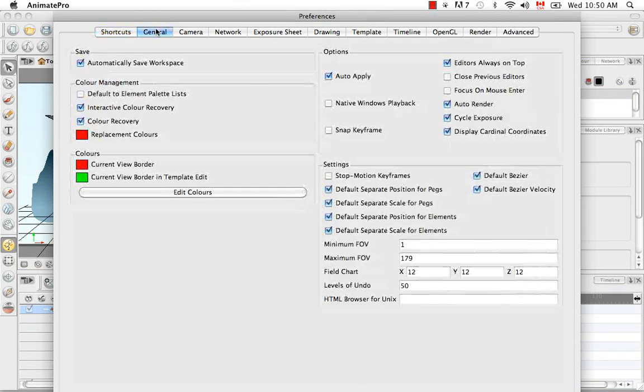So if we go to the General tab, and under the Settings section here, you'll see that it says Default Separate Position for Elements, Default Separate Scale for Elements, and they have the same thing for pegs here at the top. So an element is a general way of calling a layer or a module. So if you see drawing element or peg element, that could be a peg layer or a peg module, or just a peg element if you're just giving it a general name. So we're going to uncheck these just so you see what happens here. So instead of making them separate, they're going to be locked together. So I'm going to hit the Enter button to validate my change.